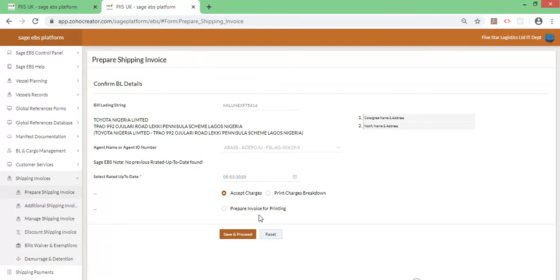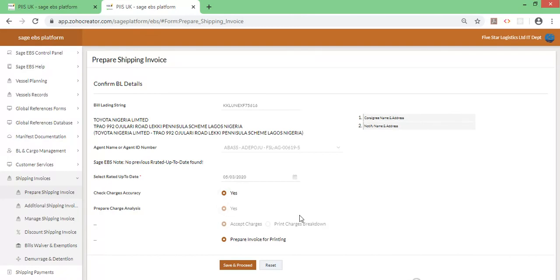And the next option that comes out is prepare invoice for printing. Now the difference between this option and the previous one is that the previous one is posting it to the system, is sending it to the database. Prepare invoice for printing, on the other hand, gives you access to print this particular invoice. So I click on it and allow it to load. Then the next thing there is save and proceed. Once you verify that all this information is accurate, you click on save and proceed.